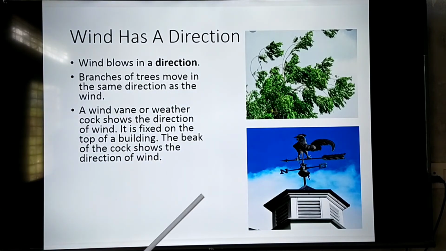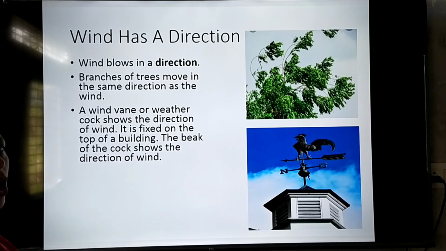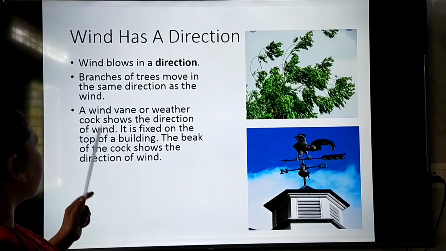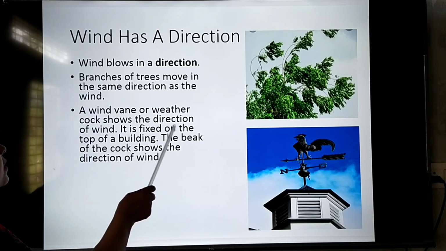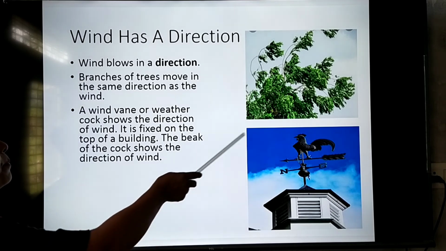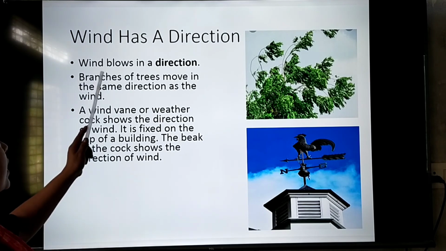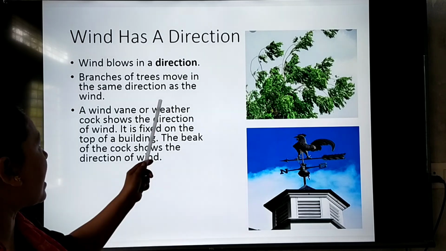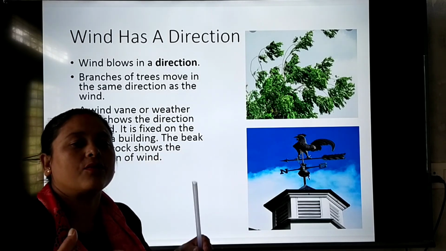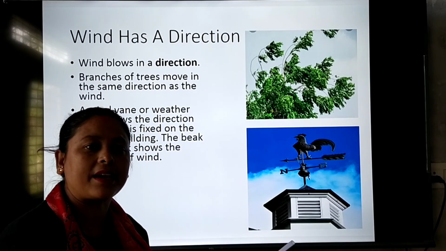How can we prove it? Because there is an instrument that is called a wind vane or weather cock. So it can measure the direction of wind. It is fixed on the top of a building and the beak of the cock shows the direction of wind. So wind blows in a direction. Branches of trees move in the same direction as the wind. Wind blows in which direction? In that direction the branches of trees also move.